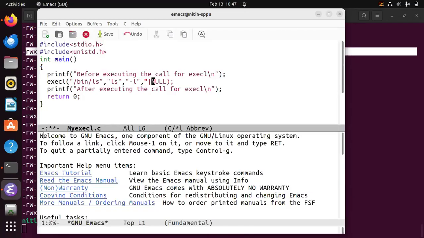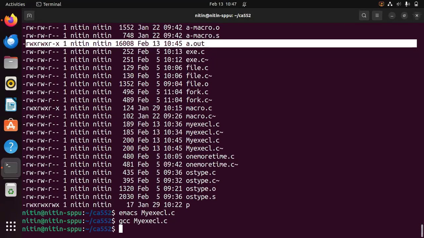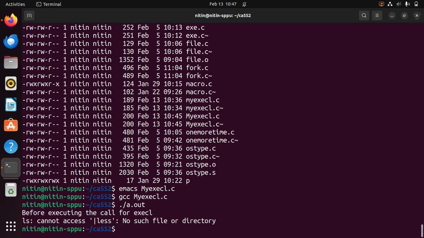So I want pipe less, then this. Let me execute and see if I can execute it. Now you will identify that it is not permitting me to make use of that pipe less thing. Correct, because it is not part of my ls command. Pipe less is different from what ls parameters are. So how can I do this then?